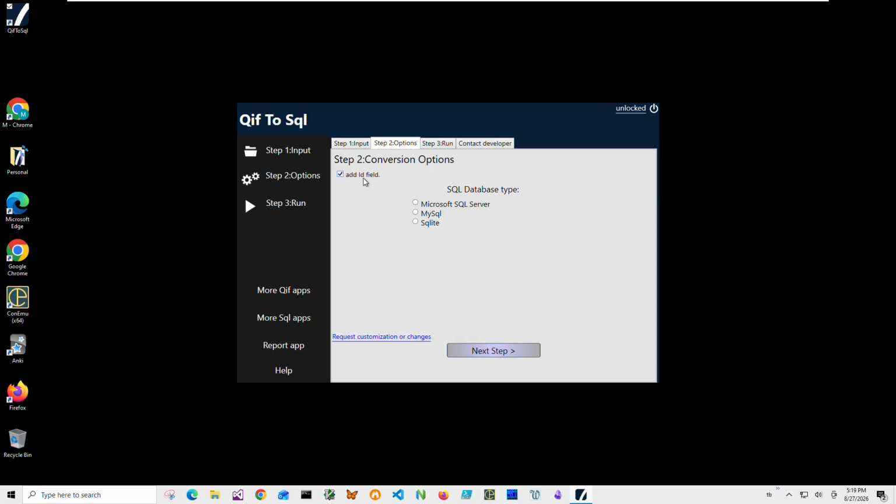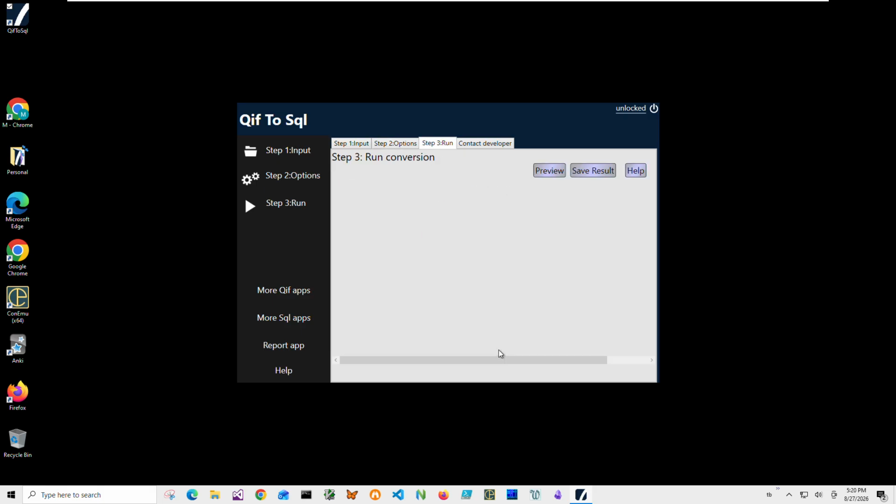Here, if I want to add a field, normally it's a good idea to add a field to SQL, and I will keep it checked. And here I can select the SQL server type: for Microsoft SQL Server, for MySQL, or for SQLite. I will select Microsoft SQL Server for the demo and click on next step.